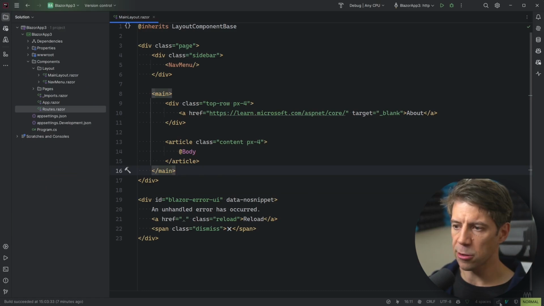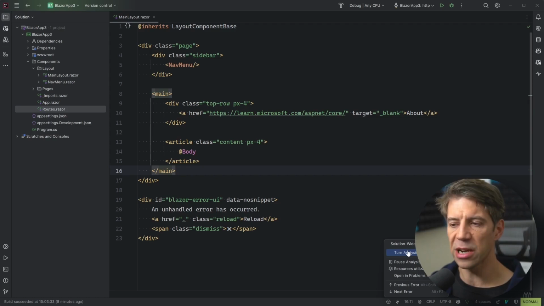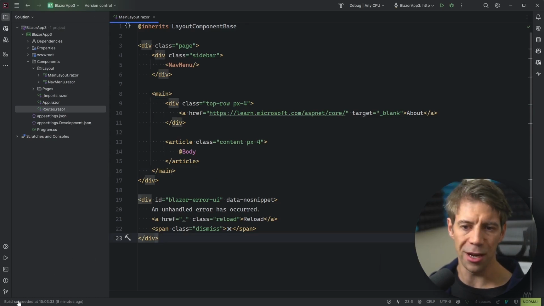You've got a status bar along the bottom, and this has got various information. We won't go through every single one, but we'll probably cover bits and bobs, like for example, the solution-wide analysis, which we'll definitely be covering later. And then at the bottom right, you get a bit of a status, like for example, showing that the build has succeeded or if it's failed.